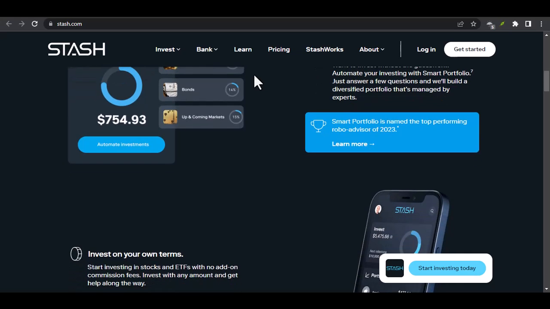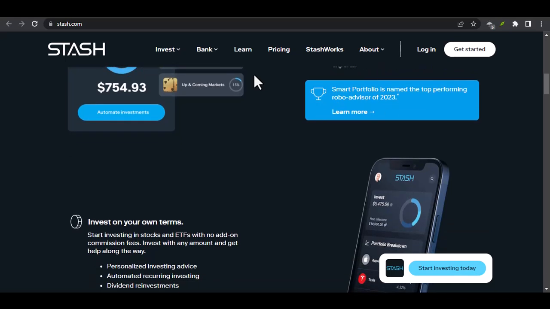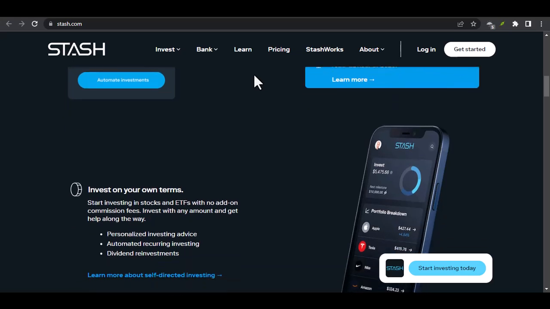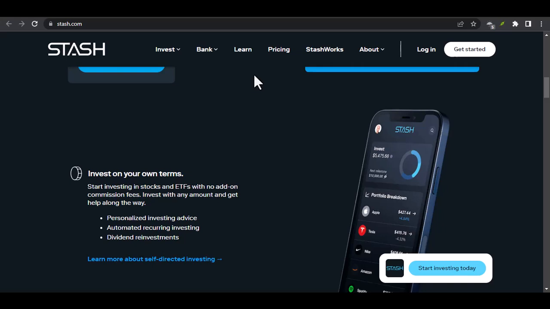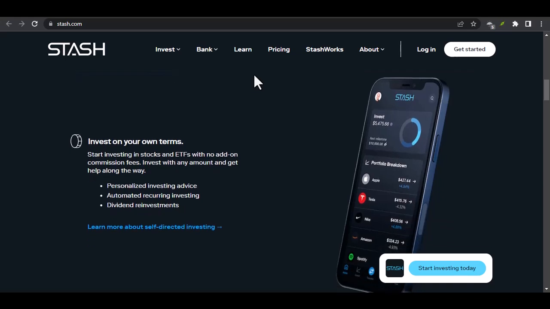Log into your Stash account. Navigate to your profile settings. Look for the Bank Accounts section. Click on Add Bank Account. Enter your bank account information. Tip: for added security, consider using two-factor authentication.